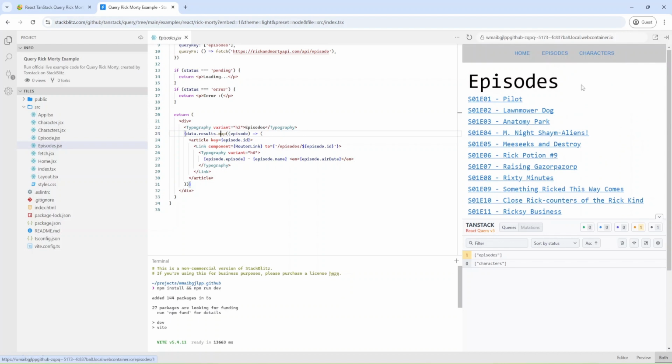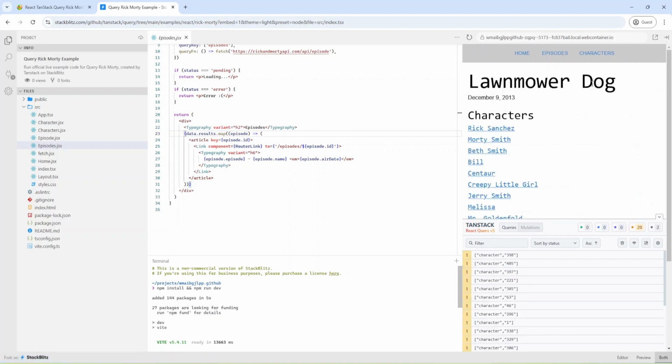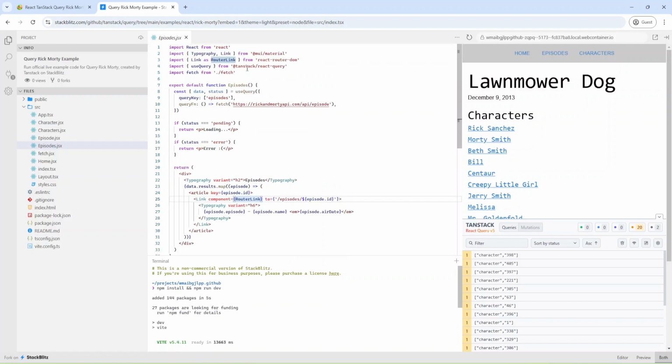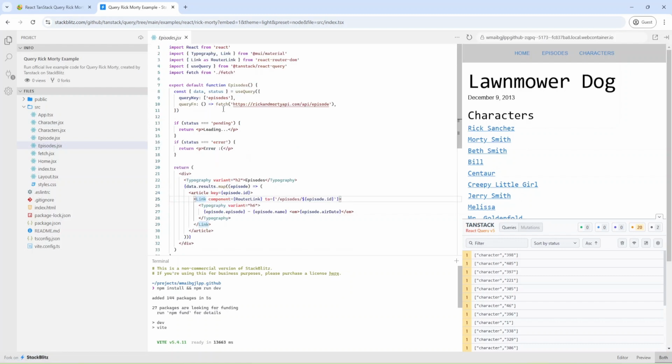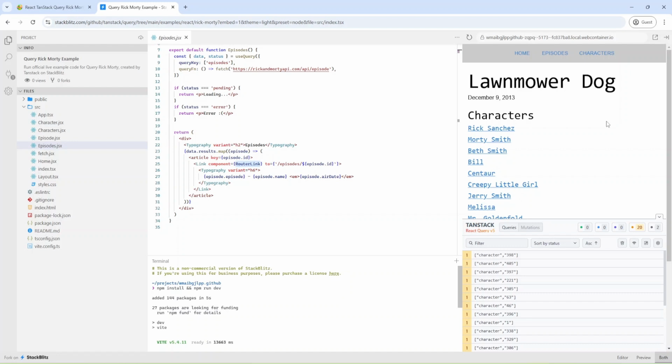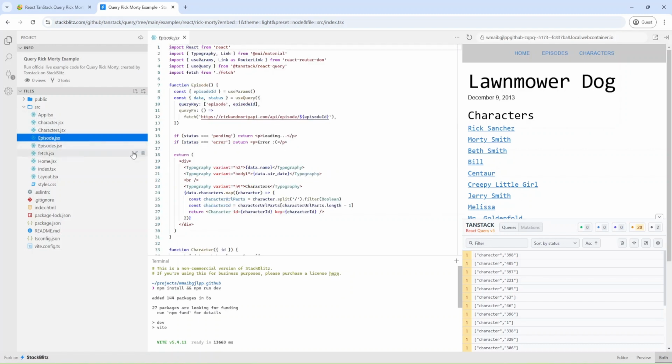Okay, and now I can press on some episode and let's check. Now we have a link to a specific episode, and it's from a router. By clicking the link, you can go to a specific episode, which is what I did. And let's check the code for the episode.